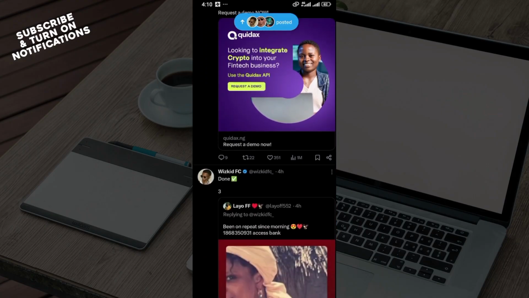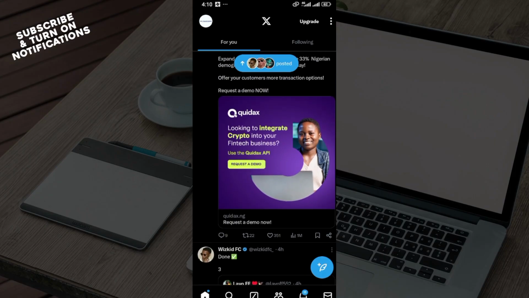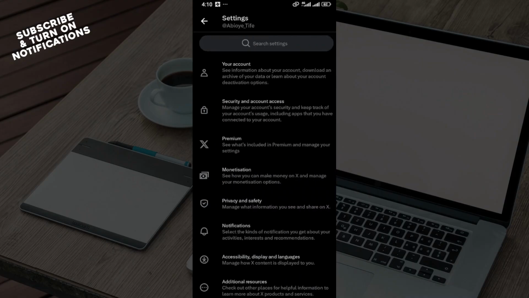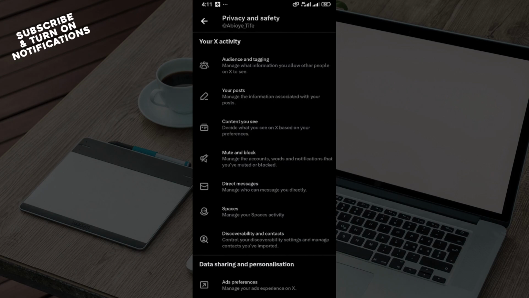Okay, so the first step is to open the X app on your mobile device, then move to the top left corner of the screen, tap on your profile icon, then scroll down and click on Settings and privacy, which is under Settings and support. On this page, scroll down and select Privacy and safety, which is located under Monetization.